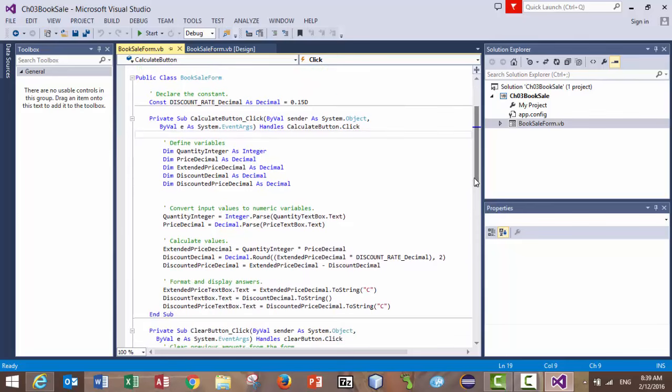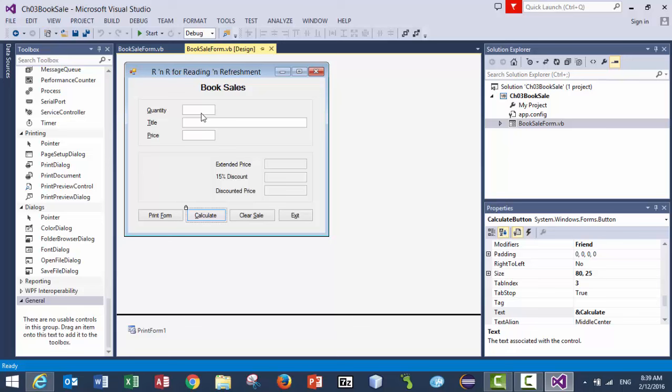So when we're dealing with doing calculations, the first thing that we have to think about is defining variables that can hold the numbers that we're going to be dealing with. Let me just switch back to the form for a minute. Our user is going to be entering in a quantity. We don't care about the title because that's not going to be used in any calculations. But the user is going to enter a quantity, the user is going to enter a price, and we're going to take those two numbers and we're going to use them to determine the extended price. So quantity times price is the extended price.